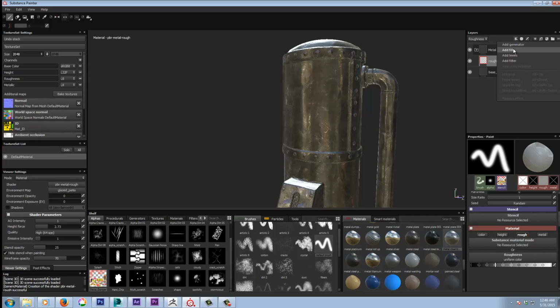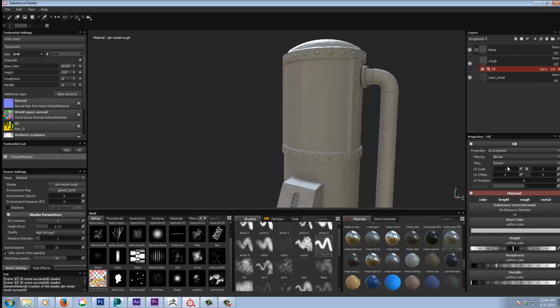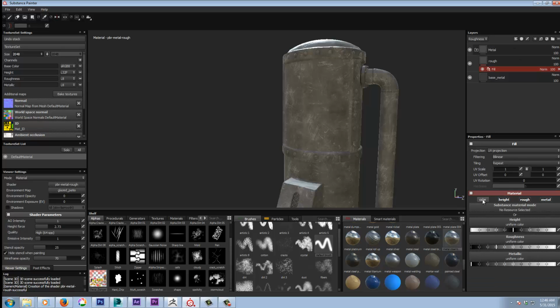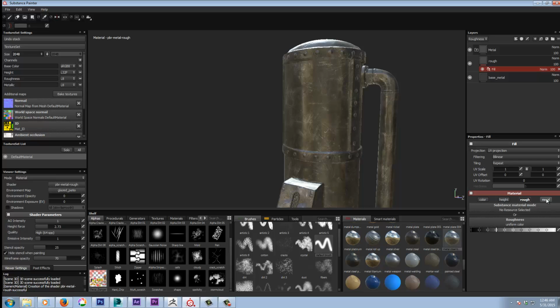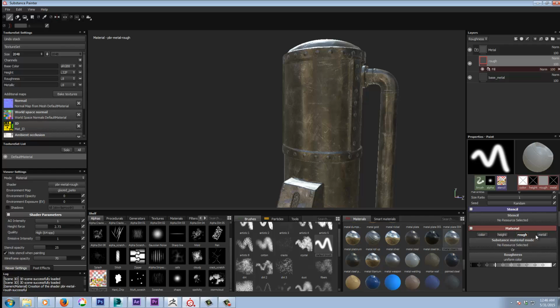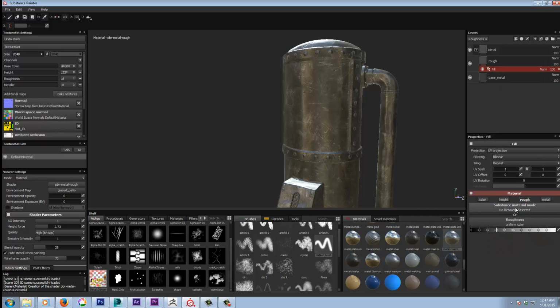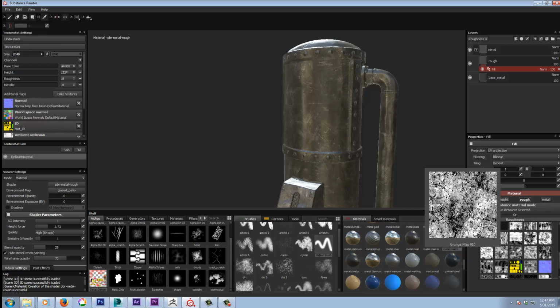So we'll add a fill layer, and sorry, we're going to set these off and just leave roughness on, same as we have here if we wanted to paint, because we can still paint on this layer here, because it's not a fill layer, it's just a paint layer. So we come down to the fill, and if you come down to roughness, we can select one of these grunge maps here.